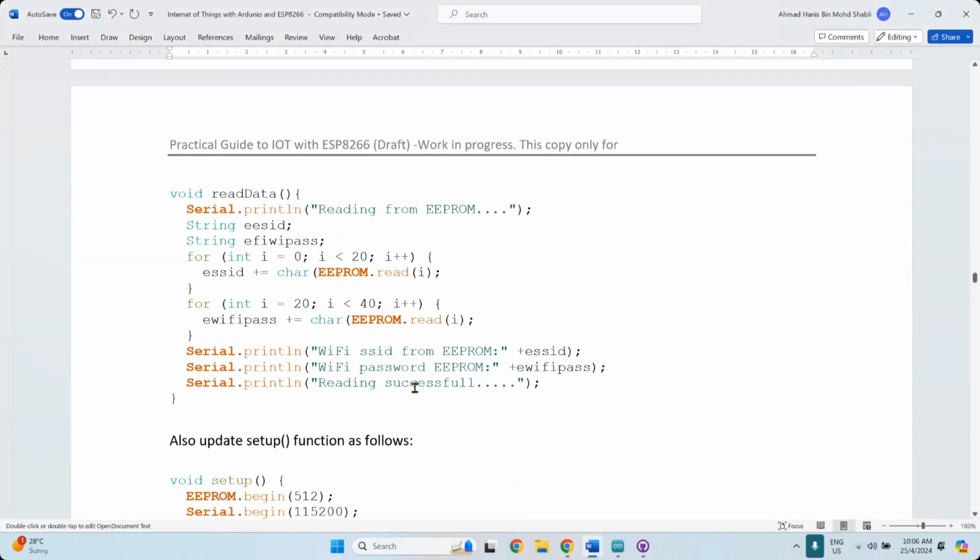When we read from the EEPROM, we basically just use EEPROM.read and use the i there, and we loop for 20 times. Whatever comes from EEPROM will be assigned into the EEPROM SSID and the EEPROM Wi-Fi password. So char EEPROM.read will read loop for loop, and then at the bottom down there, just print back what has been written into the EEPROM. Okay, just like that.